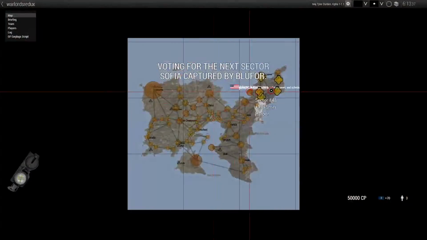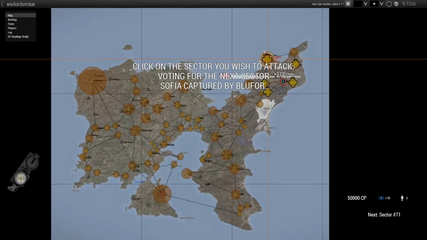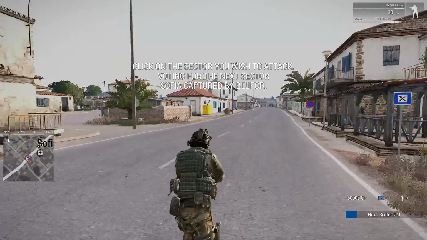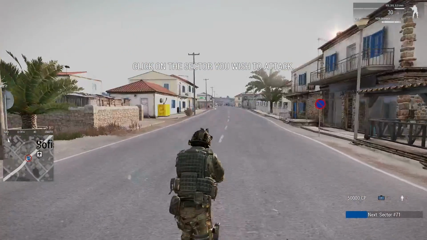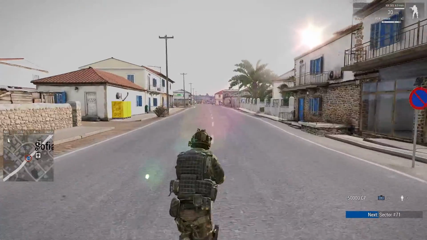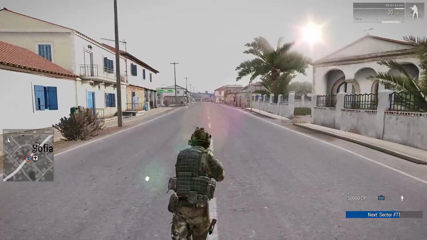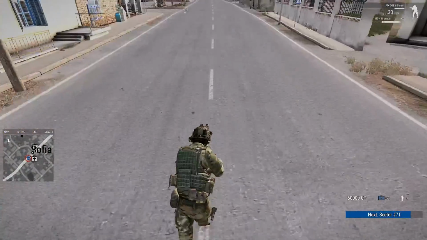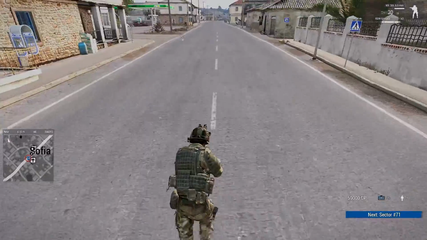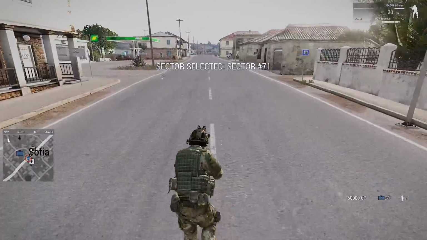Sector seized. Voting for the next sector. Sector selected.